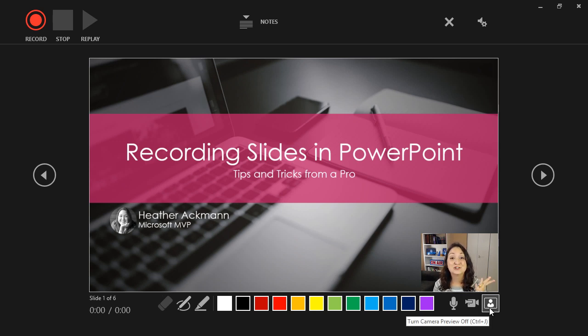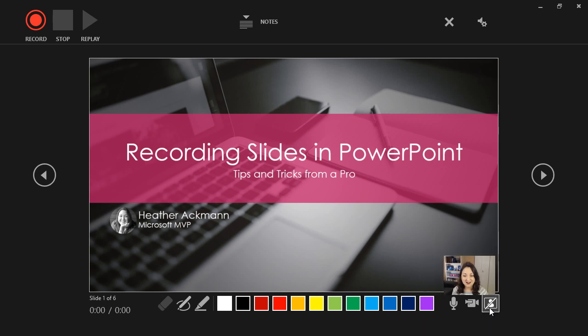There is a keyboard shortcut for that. That's Control J. If you click on that, that will turn that preview off, but keep your camera on, which is another keyboard shortcut, Control K. Now your audio button right here is turn microphone on, off. That keyboard shortcut is Control N. So those are some quick tools right off the bat for you.